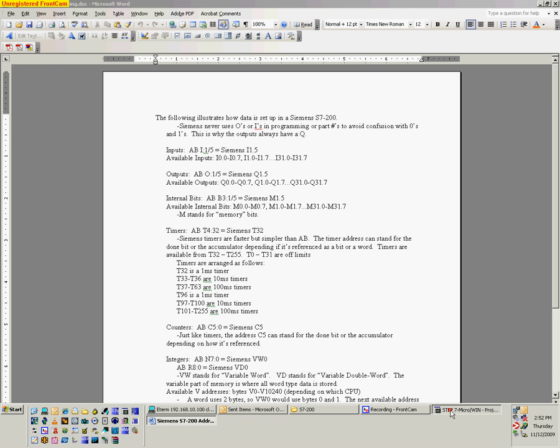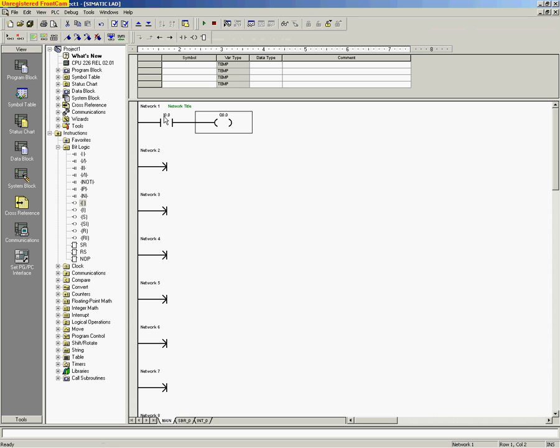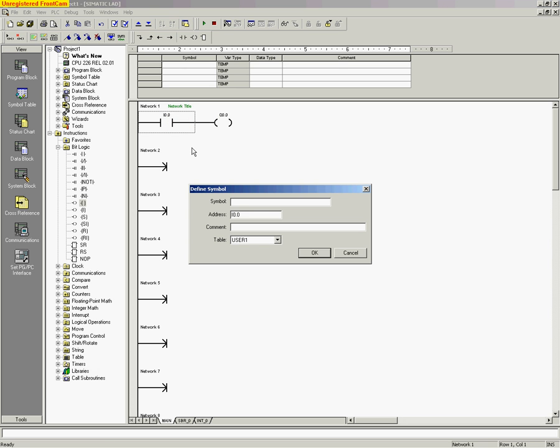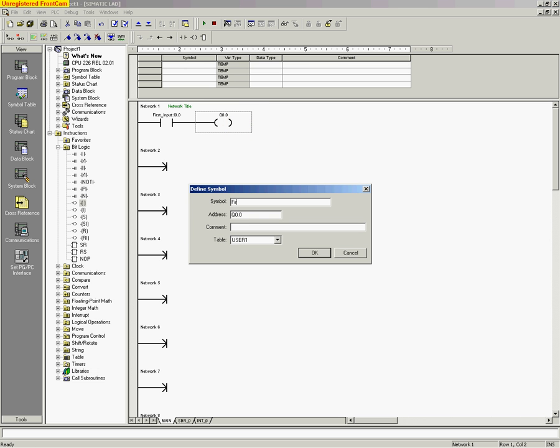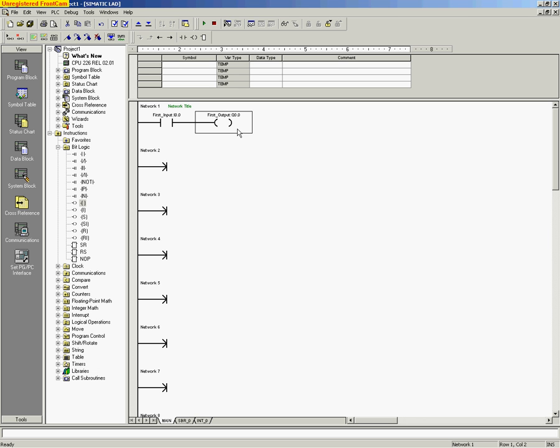So getting back to our PLC program, I'm also going to give these names. So I'm going to right-click, define symbol, and I'll just call this first input. And I'll call this one first output. Now to download, I can just hit the download button. I do have a compile button over here, but when I hit download, it's going to compile anyway, so really I could ignore that button.